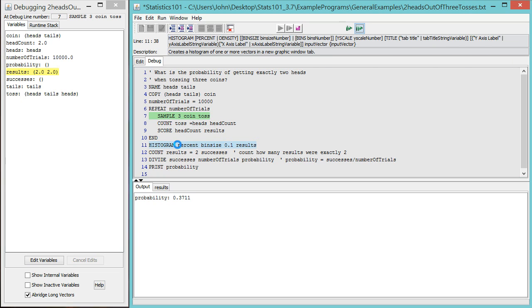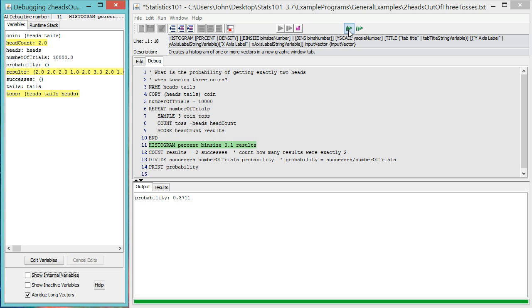So I'm going to put a breakpoint here, which means that I'm going to run the program full speed and it's going to stop at that breakpoint. And I did that by double-clicking the line I was interested in. It's the line right after the end of the loop. So here we go, run. 10,000 trials have just occurred. Now we're sitting waiting for the histogram to execute.